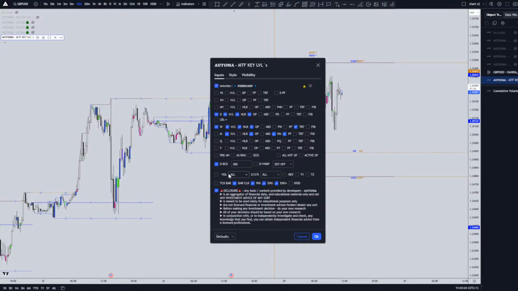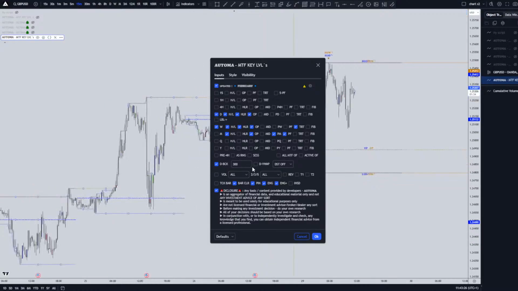So that's in regards to the history. You can add daily VWAP.